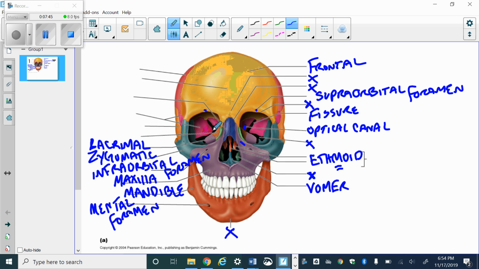And then you get into this orange piece here. That's, once again, ethmoid bone. So you're just relabeling that. That's ethmoid. Okay. And then you get to this orange over here.